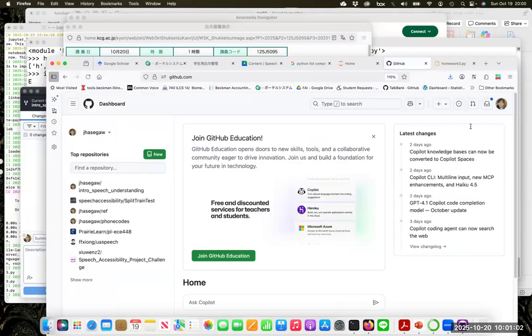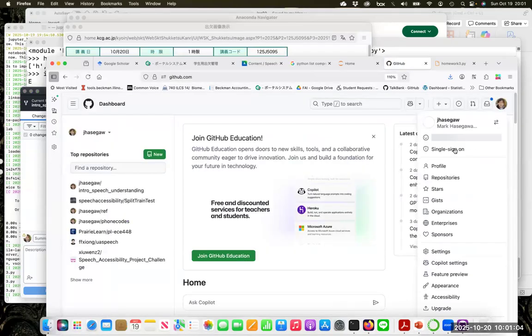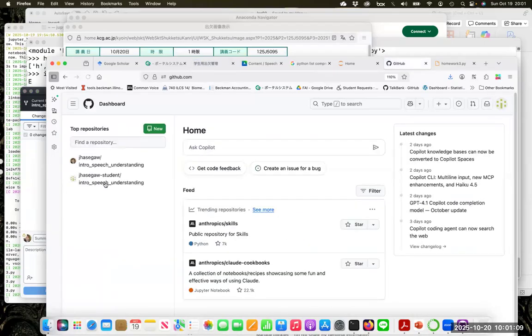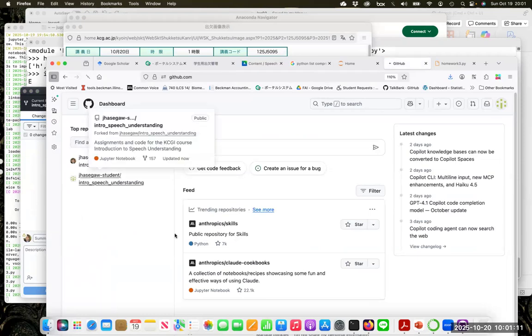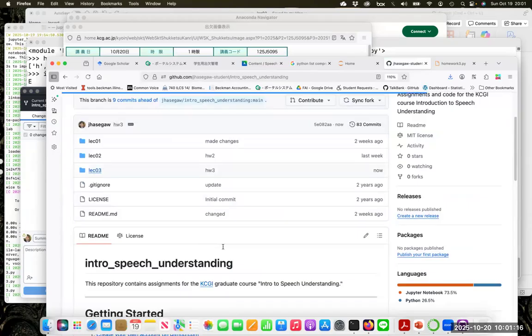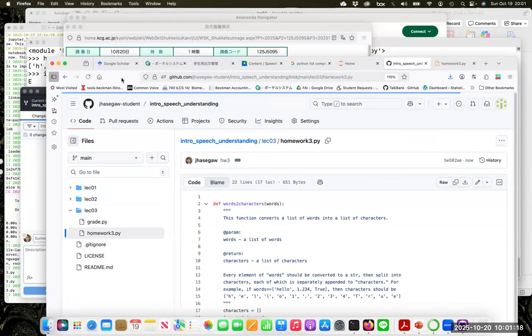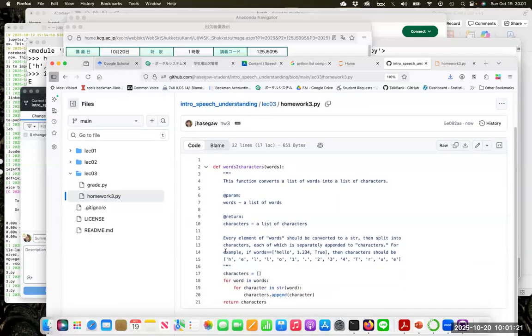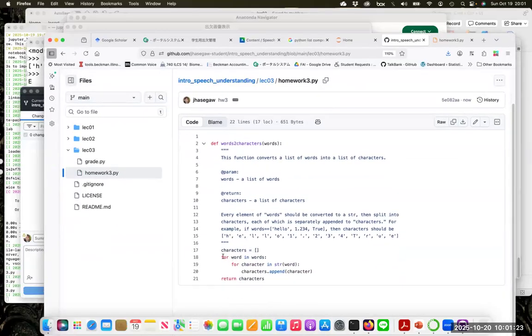Let me change to my student account. And then let me check my student account, intro speech understanding, and make sure that it's there. There's lecture 3. It got uploaded correctly. And there's my copy of the homework. It defines an empty list called characters. And then for every word in the input words, it converts that word to a string, and then for every character in the string, appends every character to the output characters, and finally returns the output characters.